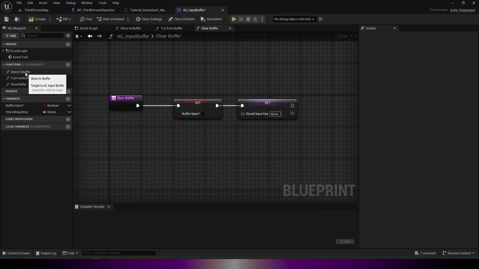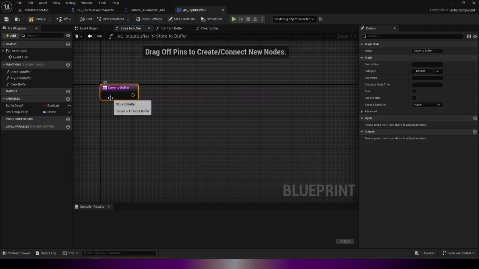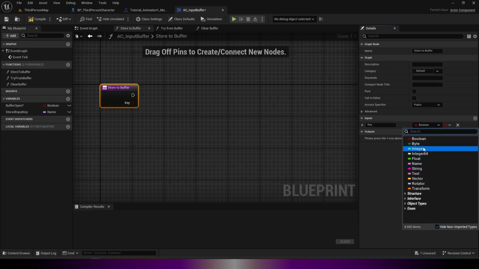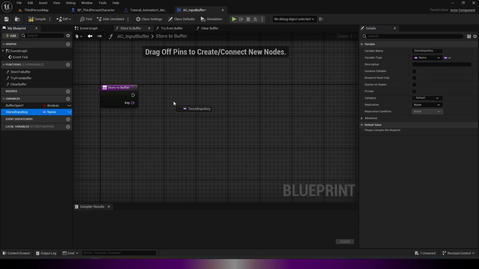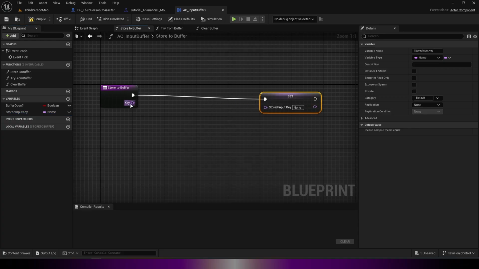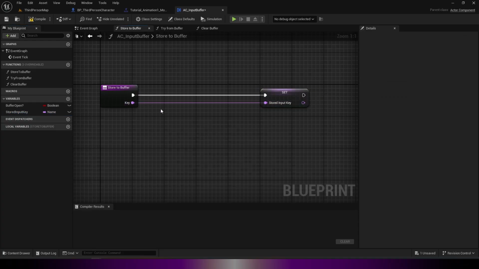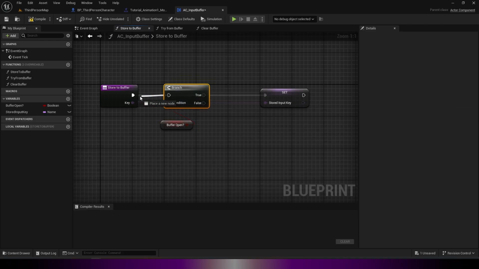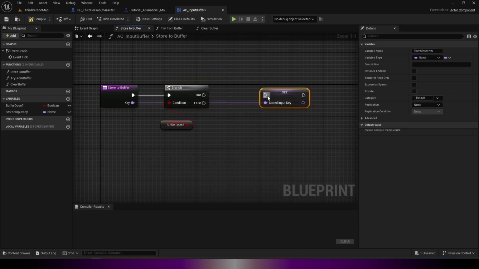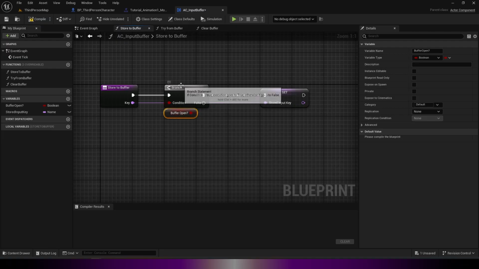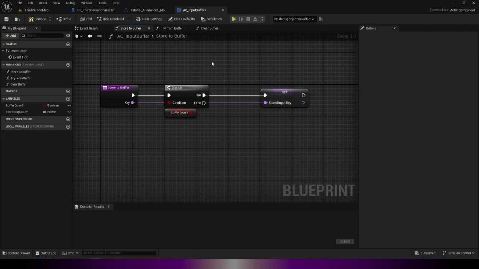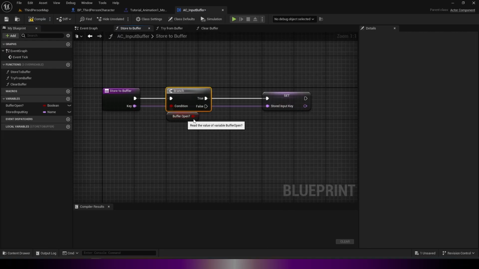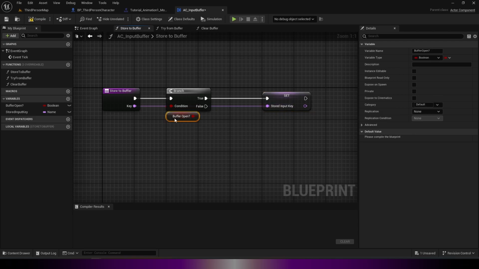So then let's try store to buffer. So store to buffer should have one input. So add a new input here, call this key, and make sure it is type name, and set this key to the stored input key. Now before we do that, we need to check if the buffer is open or not. If it is open, we can go ahead and set it. If it is not, then return nothing. Because we shouldn't store the inputs when the buffer is closed.